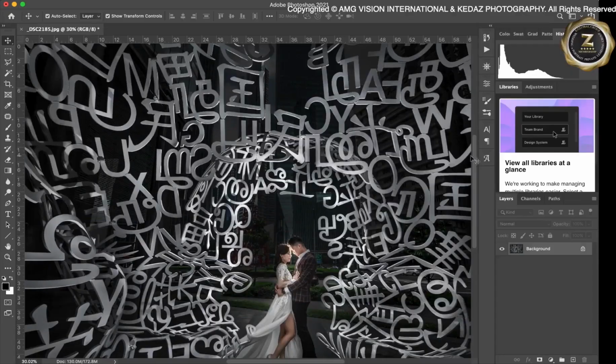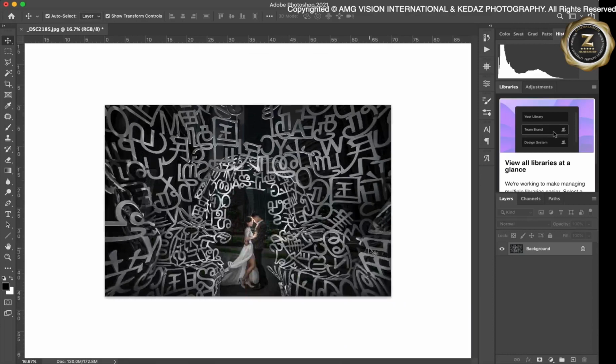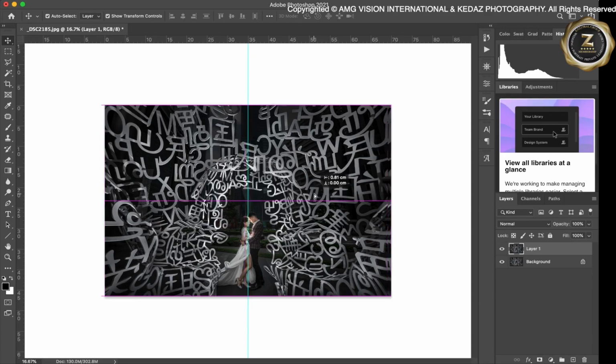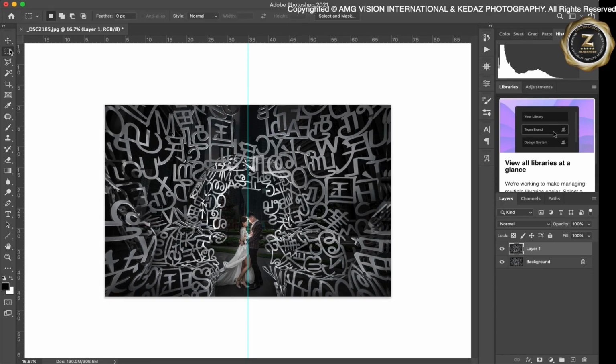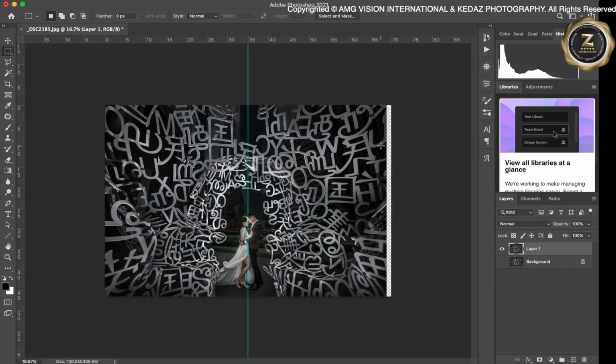Right, and now I want to check again: is the subject in the center? Okay, so copy one new layer, make a ruler here. It's a little bit off center, so I want to make it more center. I move a little bit this way. I want my subject right in the middle. And here you can see this part we're going to fix like this.